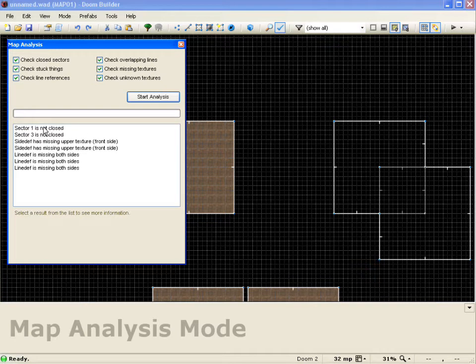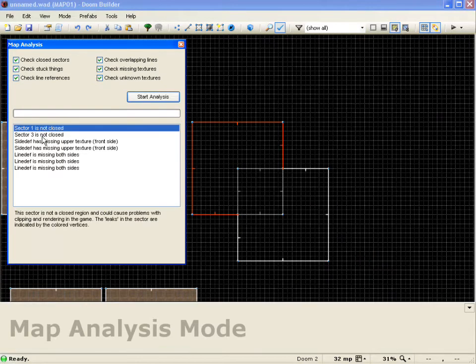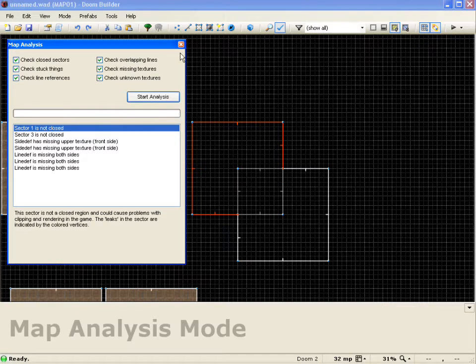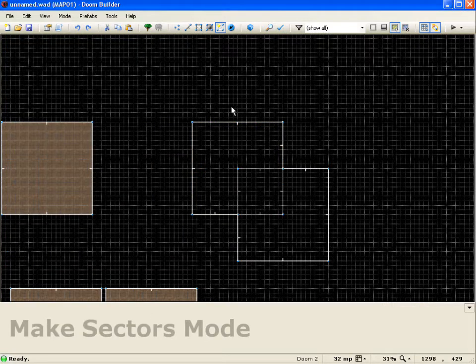Now, the first thing we're going to look at is this: Sector 1 is not closed and Sector 3 is not closed. So if we click that, you see it shows us exactly where those errors are. And we can see that this is an error because it's highlighting this sector, but it's not highlighting the whole thing. And there's also not a texture on either of these sectors here. So I can highlight them and see where the problem is. So I'll close this and I'll start working on this.